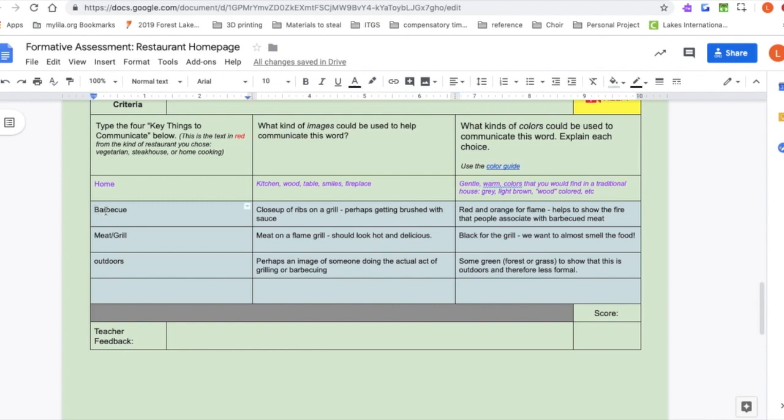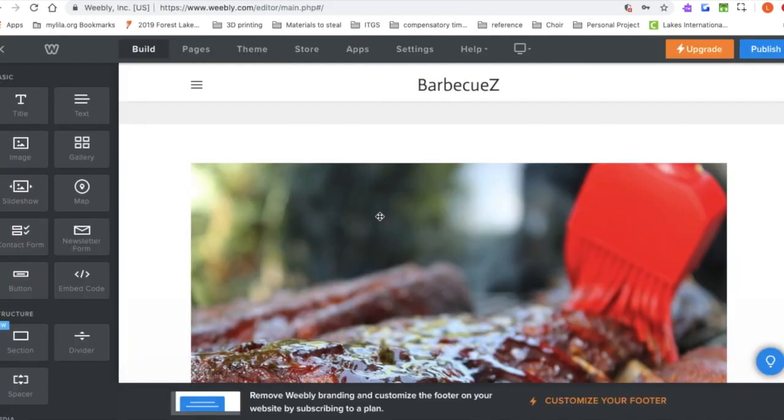Okay, so I want to communicate barbecue, of course, and I need a close-up of ribs on a grill, and that's why I have this picture here. But then for colors on my site, it will mostly be red and orange, and then mostly black. So how am I going to do that?